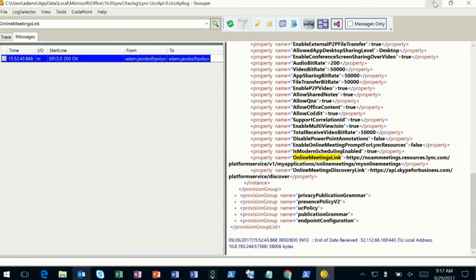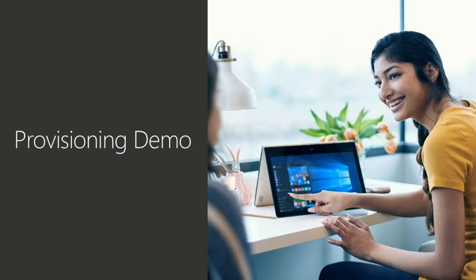So I'm good to go. I can sign in with that user with the right version of Office, and I can schedule a video interop meeting. So let me cut back to my PowerPoint. There we go, got the right one.